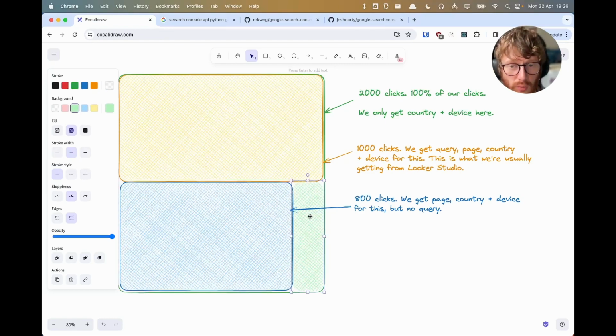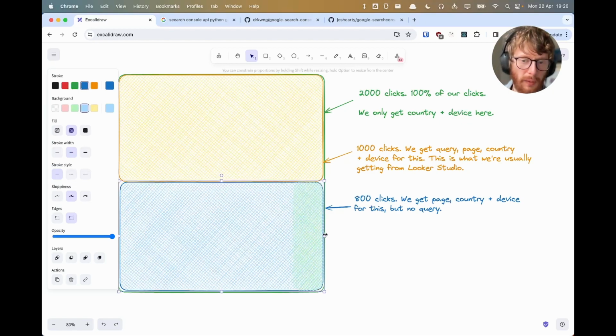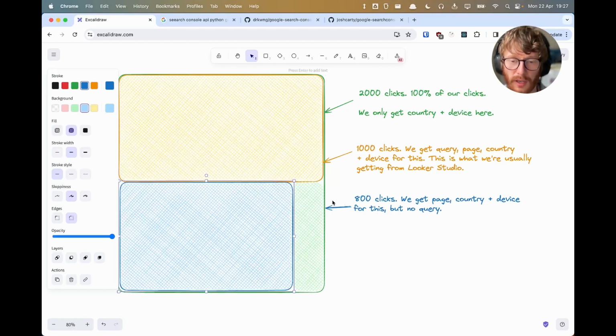And then if your site is really big, you will sometimes have this extra block here. Typically, this will be almost nothing, and this blue chunk here will fill up everything else, which will be almost 100% of your traffic. But sometimes if your site is very big, you can't get everything here, and you'll have this final set that you'll only ever be able to get country and device for. But yes, that's broadly how the cardinality is going to work.